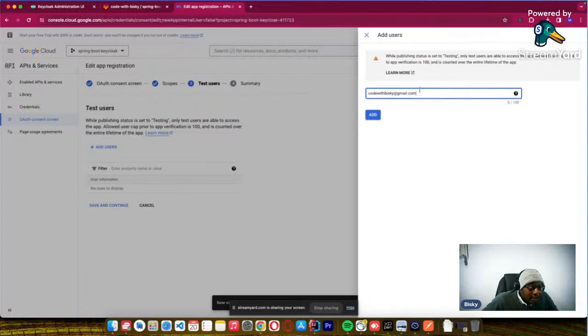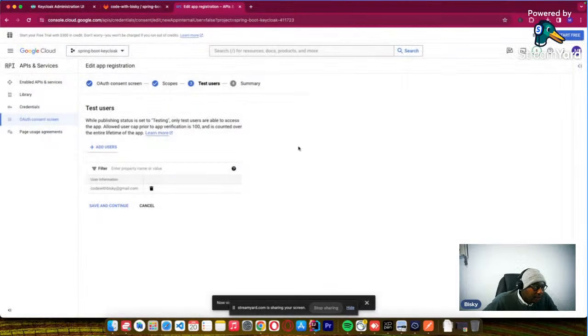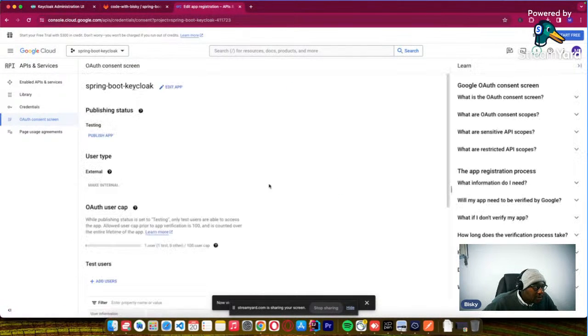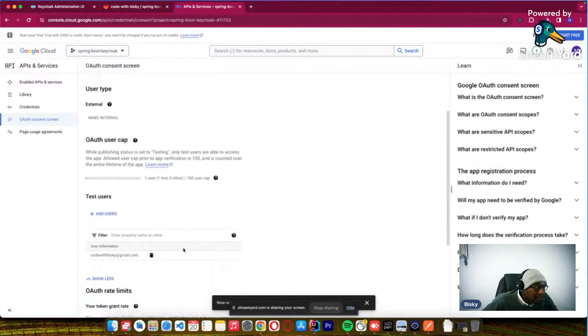So these are the users that are going to be allowed to log in with Google Sign In, because this thing is not yet on production. So you need to add the emails that are going to test the implementation. So I'm using my email and I'll just save this one and it's added here, and save and continue. And you can go back to our dashboard. So you can see it is in testing mode and one user is allowed to test here.